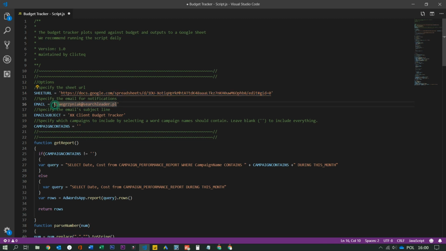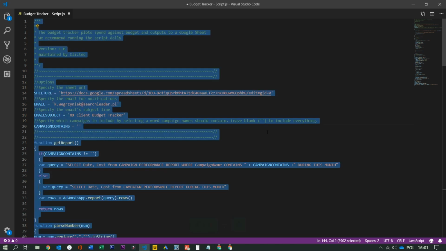You can set up an email so you will be notified every day, if you run the script every day, about what percentage you have spent by that day of the month. So this is actually a cool feature. So simply put your emails in here. You can add more than one, of course. And you set up an email subject, so you can change the subject of the email, like X client budget tracker. And that's it. Don't change anything else in this script. So when you open the script, simply press Ctrl A and Ctrl C to copy all the script.